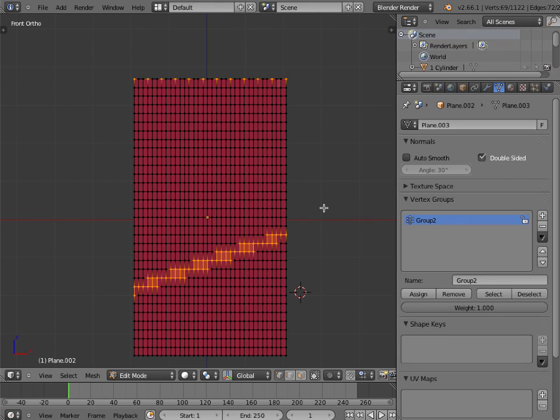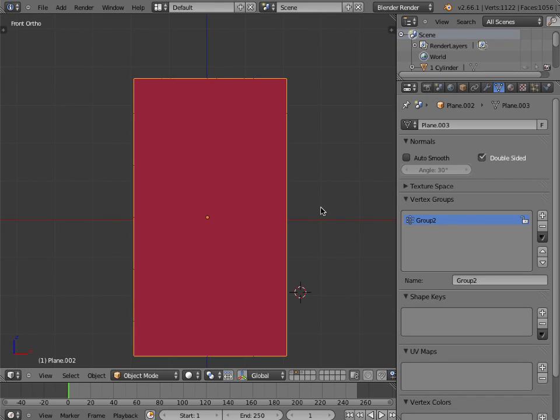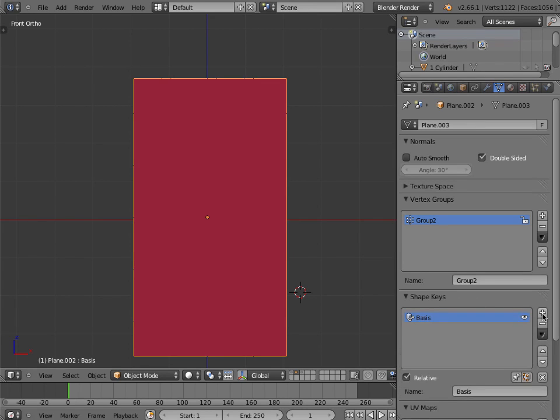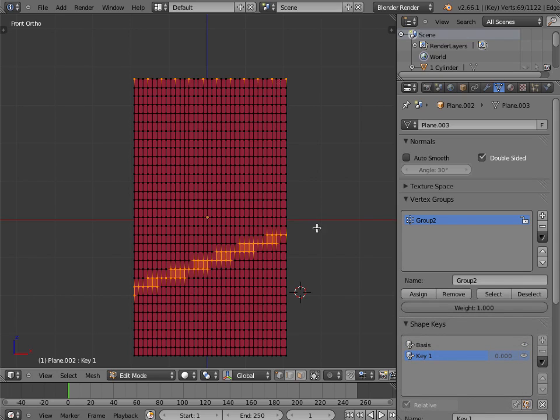I'll tab out of Edit Mode. In the Shape Keys panel of the Object Data Editor, I'll click on the plus button twice to create a new shape key named Key 1. I'll then tab back into Edit Mode. I'll press the C key and then holding down my center mouse button, remove the diagonal set of vertices from the selection.